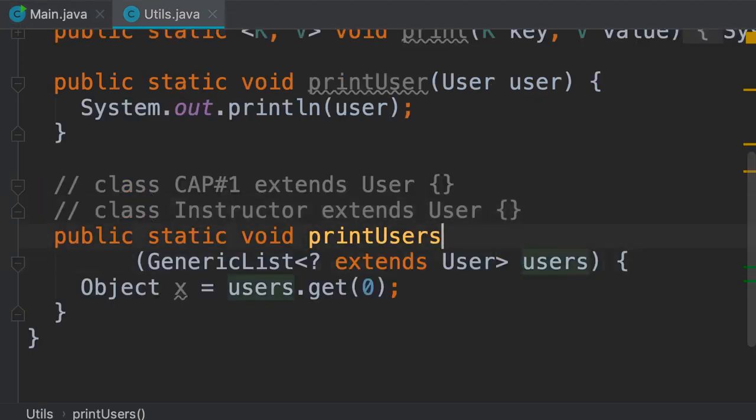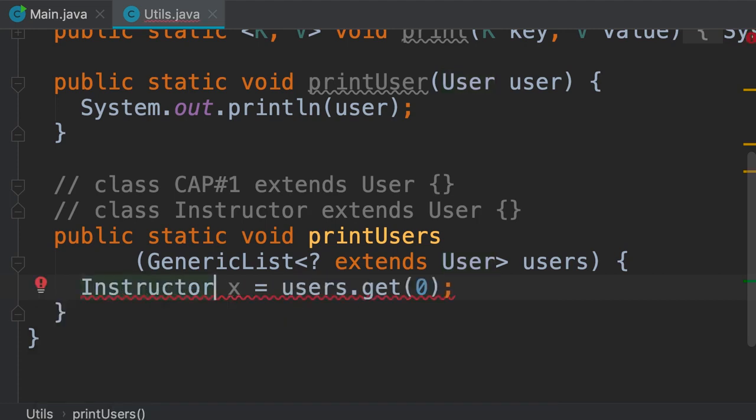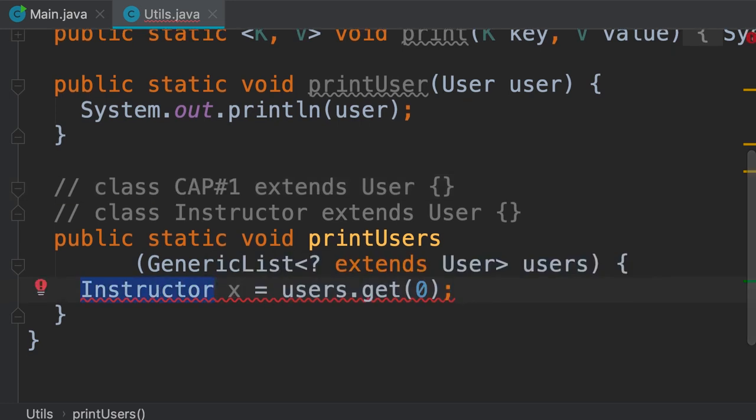Now, because this capture class is a subtype of this user, we can get an object and store it in a user variable because the user class is the parent of the capture class, right? However, we cannot assign this object to a variable of type instructor because instructor and cap are two different types. It's like assigning an integer to a string. They are two entirely different classes. Let's change instructor back to the user.